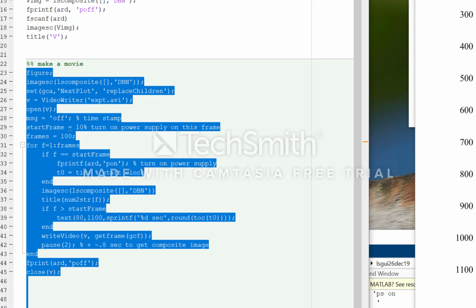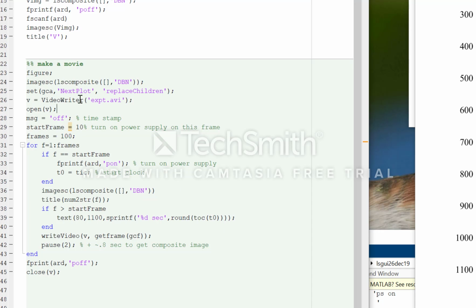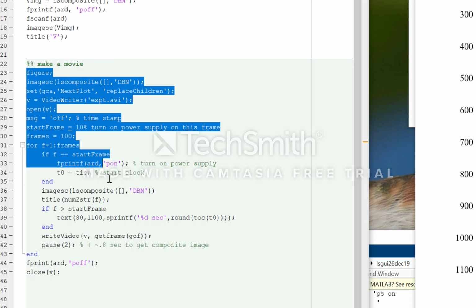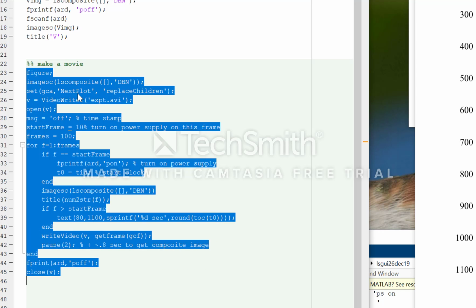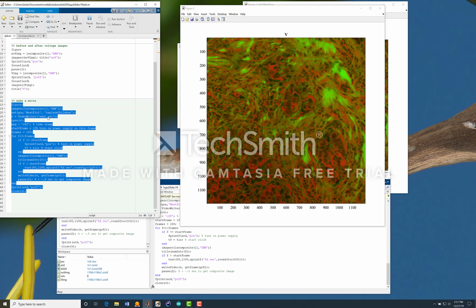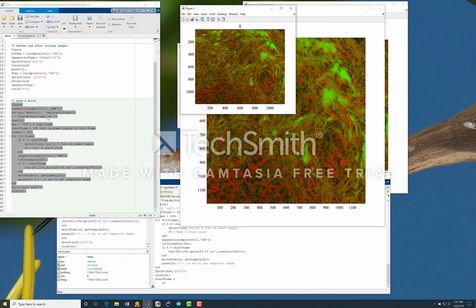Now this little block of code will generate a movie. So it will create a movie called experiment.avi, and that movie will consist of 100 frames where after the 10th frame we will turn on the power supply. And so if we execute this script, this will take a little bit more time to run, about one frame every 3-ish seconds.